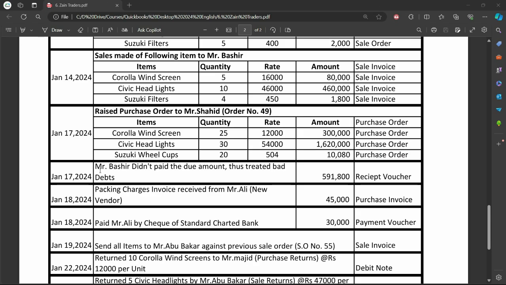Now the next entry is an adjustment entry and it says, Mr. Bashir didn't pay the due amount, thus treated as bad debts. So this transaction is of 17 January 2024 and the total amount is 591,800. So let's see how we can do this in QuickBooks.